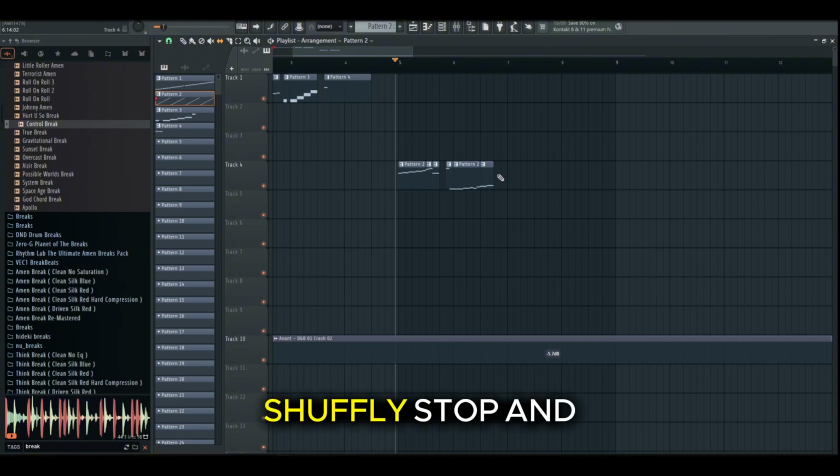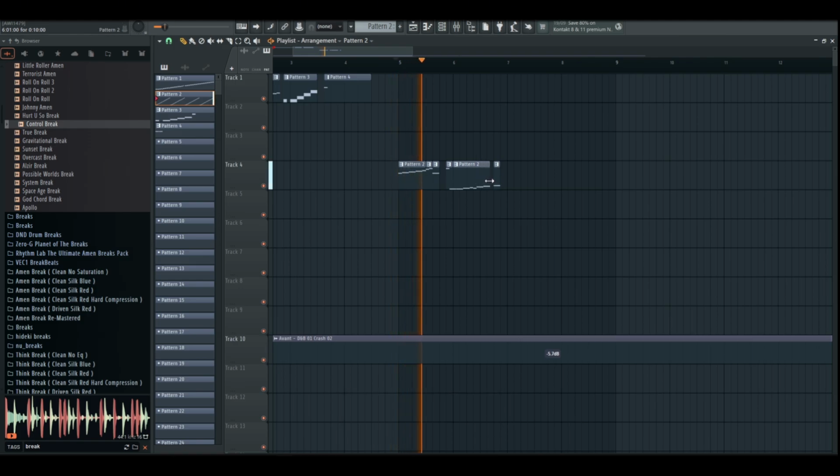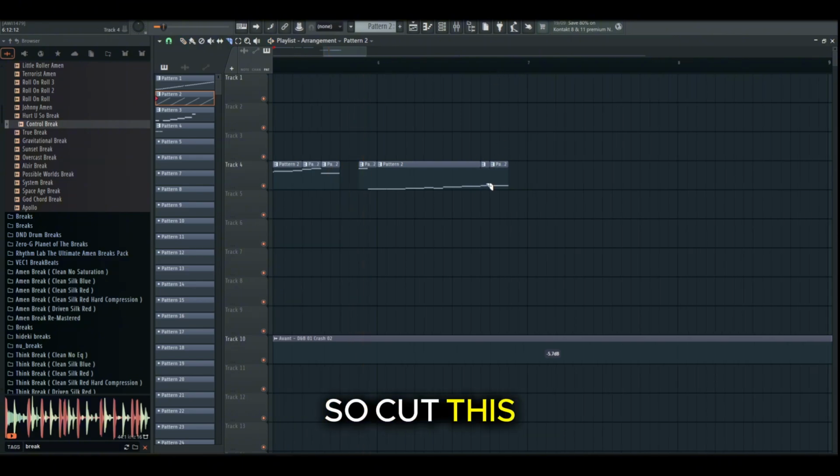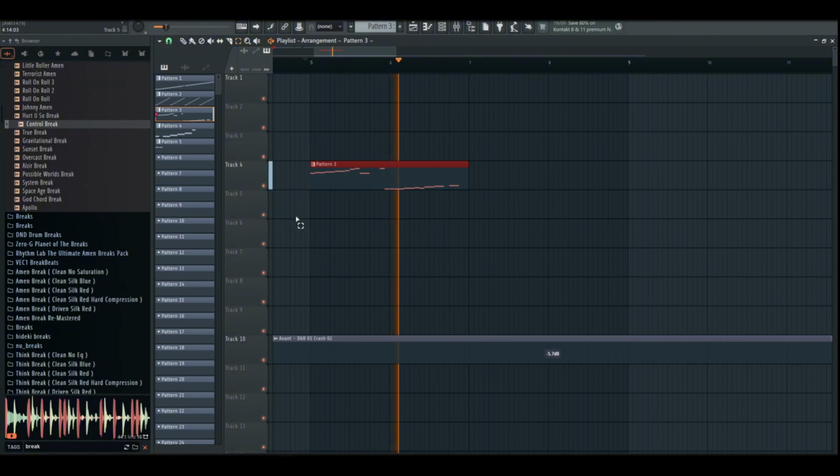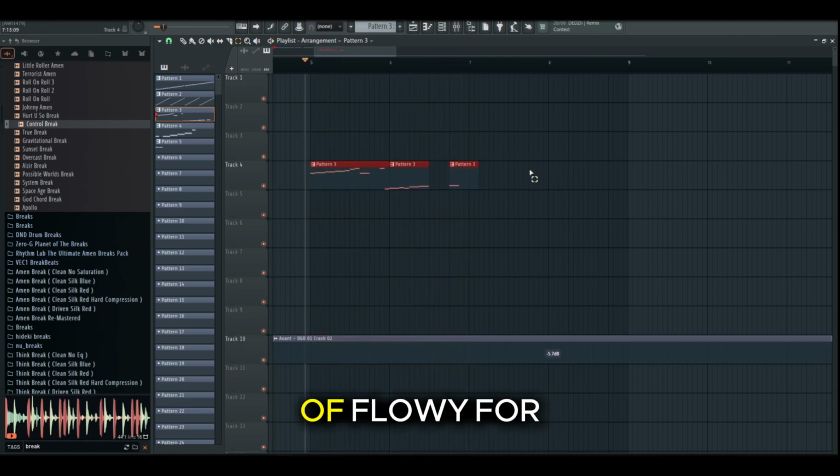This could be called like a little shuffly stop and start pattern. So we want this one. I can sort of just see what the snare is, I think. Oh, the double clapper though, not a big fan of that. So cut this one out. Bang, that's basically what I'm just like saying. This tool is really useful for just on the go little edits and then reconsolidating. What am I doing? Wait, it's over here. See, that's kind of flowy for a pattern though.